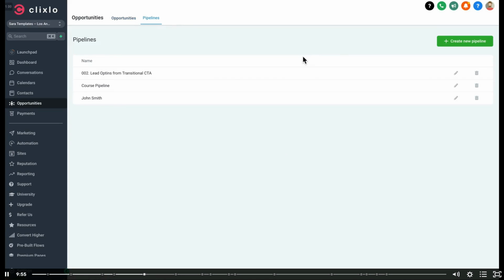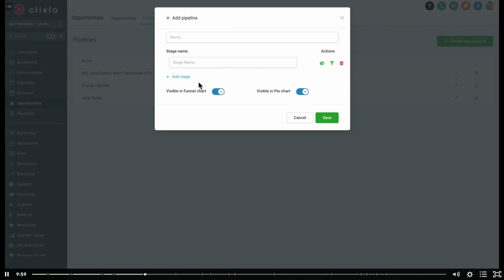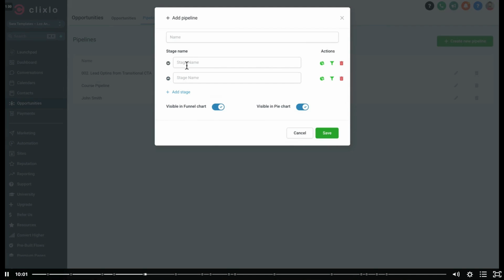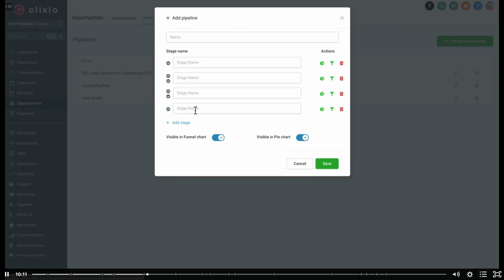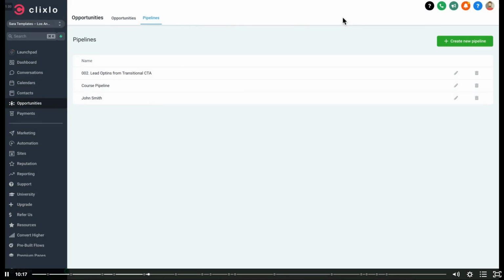Opportunities, sales pipelines, all very valuable for anyone who's running a business here. You can create individual stages. So for example, maybe they become a lead or a book call or a call completed. Maybe they bought a course or bought a membership, or maybe they bought a product or a service, whatever it is you're selling. You can create those individual stages for that customer journey. It would be visible on your funnel chart, your pie charts here in the dashboard.